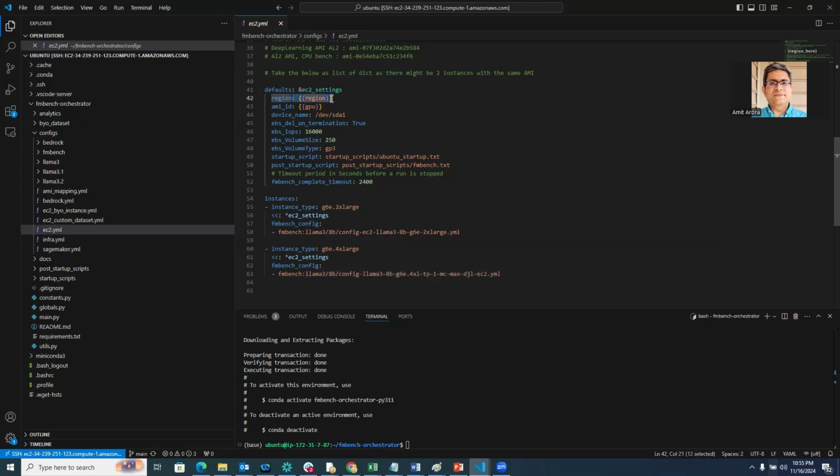It will automatically use the region in which the orchestrator is running, although you could manually change this region. Let's say I'm running in US East 1, but I want to benchmark something in US West 2. I can just literally type US West 2. The AMI it is going to use is a GPU AMI. So these AMIs are listed. This is the PyTorch Ubuntu GPU AMI in this particular case.